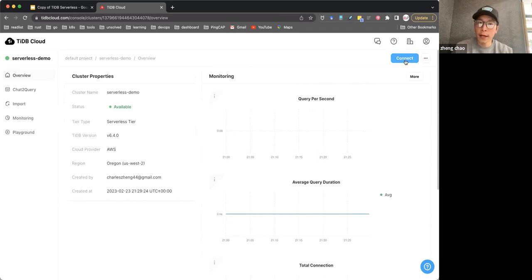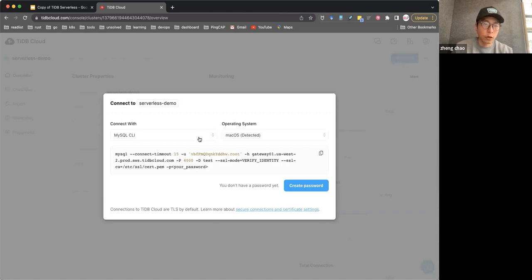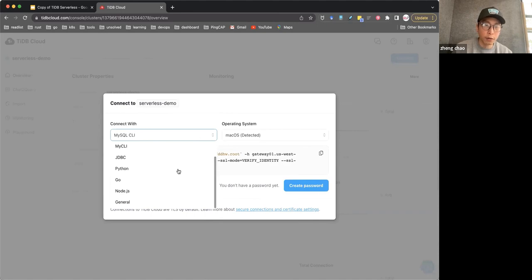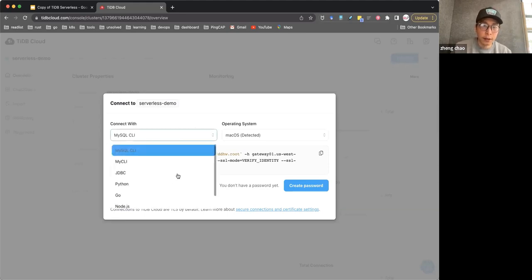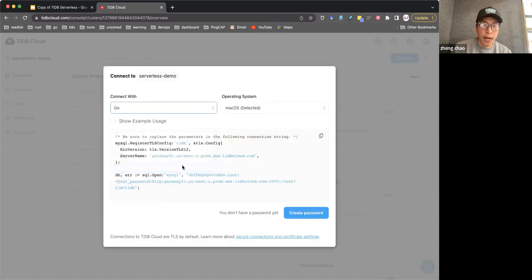If you want to connect to this TiDB serverless cluster, you may like to use some database command line tool or other popular APIs like JDBC, Python, or Go. We provide a very handy functionality to help you to automatically generate the command line. For example, here, it can generate the command line for the MySQL client, and it can also generate the API code you need to embed into your code.